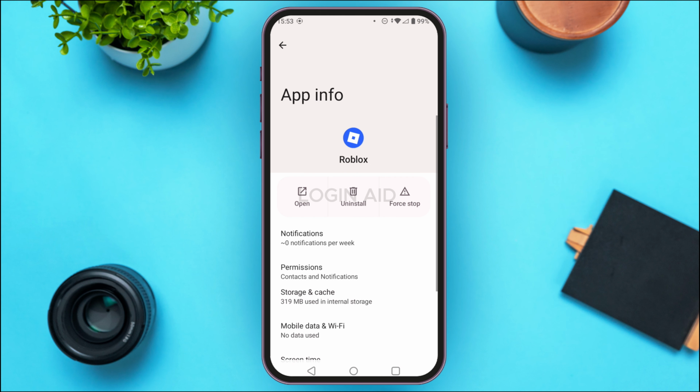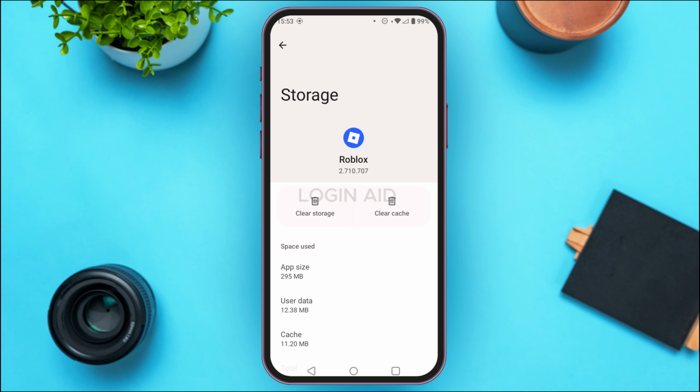Now after you do that, you'll be led to the app info interface of Roblox. You'll be able to find various options over here. Tap on this option, storage and cache, that you can see on the screen. Now over here you'll be able to find two options, clear storage and clear cache. Tap on this option, clear cache, that you can see on the screen. Now once the cache has been cleared, the application should no longer lag.